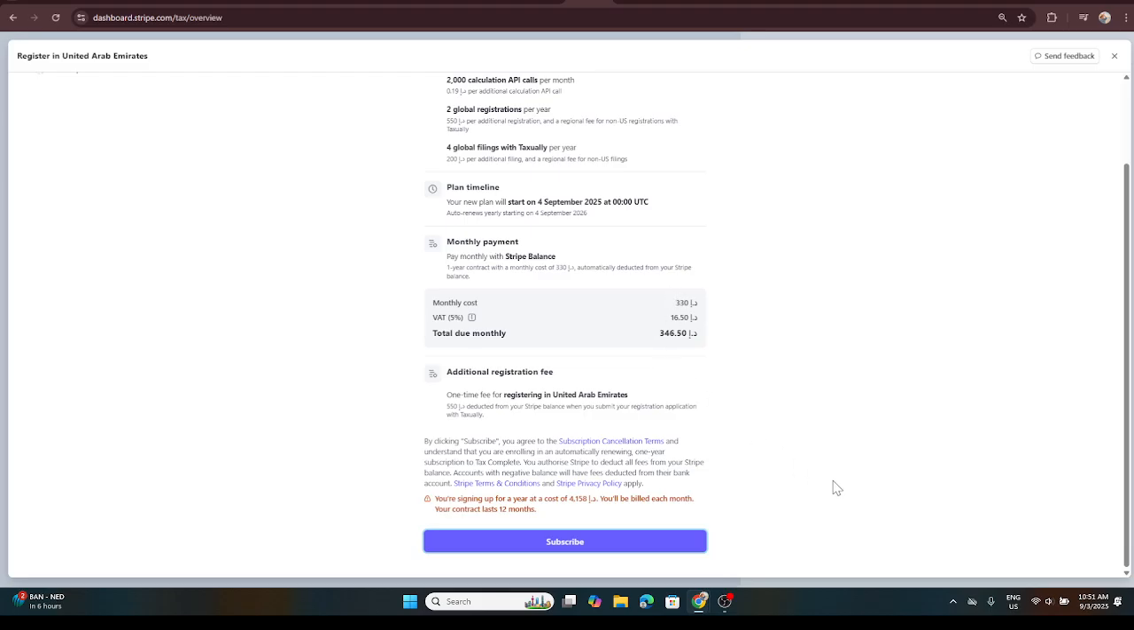Remember, keeping your tax settings accurate and updated is important for maintaining legal compliance and ensuring smooth transactions for your business.